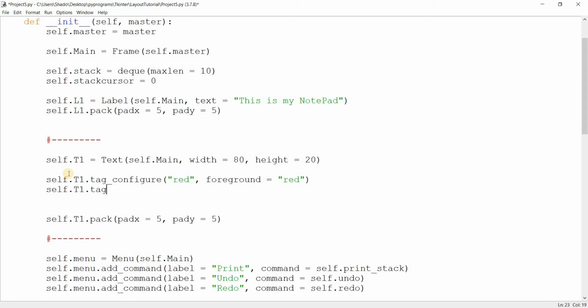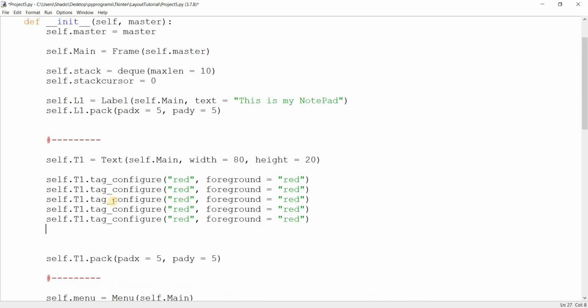So I'm just going to configure one or two more tags, and let's just start copy pasting this actually. We'll go ahead and create a few of these. One for green, one for yellow. What else is there? Something blue, maybe? And maybe we'll make something pink. So one tag which is pink.